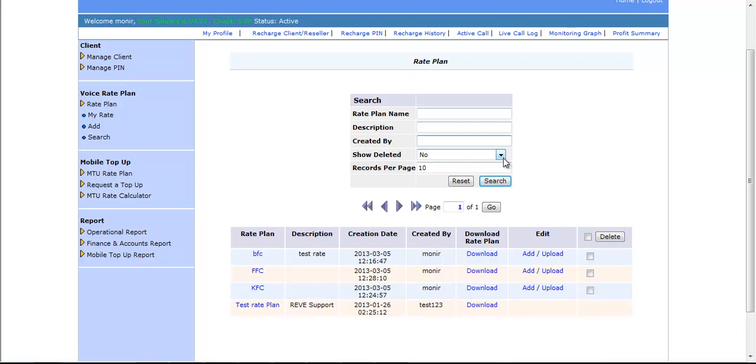By default, show deleted option is no, but if you select yes, then you can see all deleted rate plans. Here you can see the name of rate plan, description, creation date, created by whom. You can also download, add or upload rate from here. Even you can select any rate plan and delete that from here.